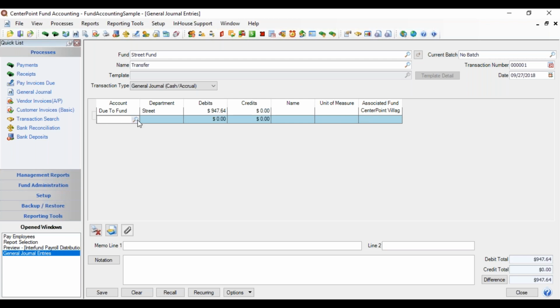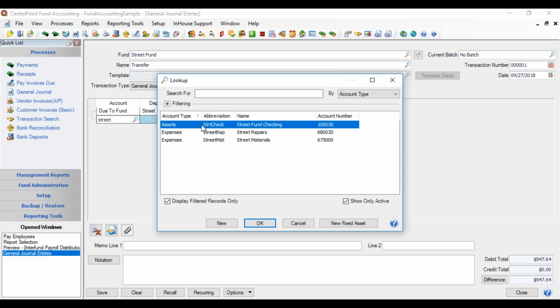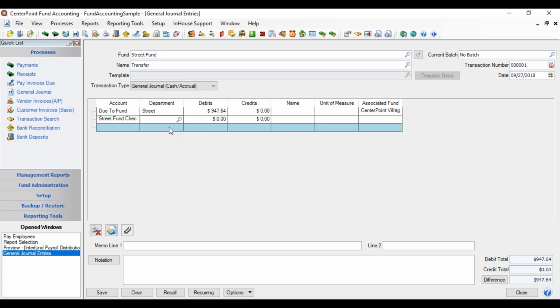And then the offset to this is going to be the street fund checking, is where the funds are coming out of to pay back the general fund, and that would be the same amount. And we can click difference down here, that'll fill in our amount, and we would be ready to save this transaction. Let's go ahead and save that.